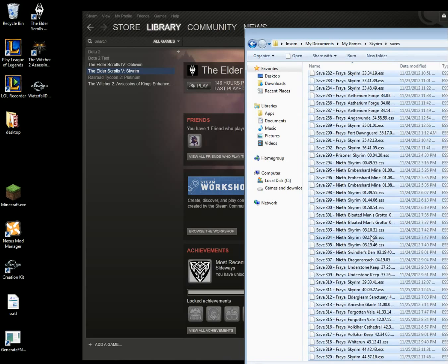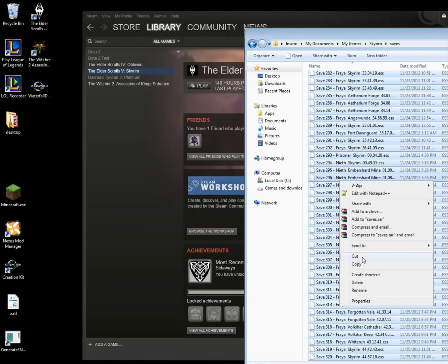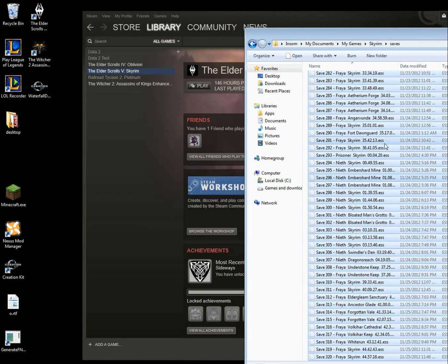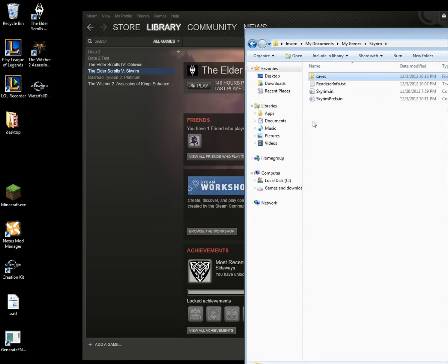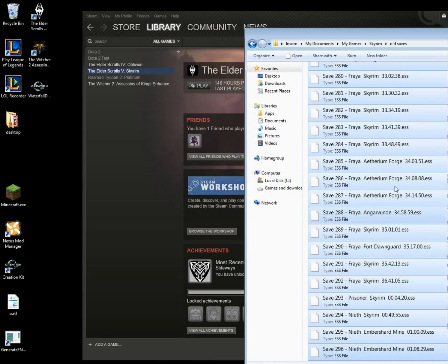You can cut them, you can delete them. I mean, if you want to hold on to them just in case, go ahead and cut them. You can right click and say cut, or you can use the hotkey on the keyboard, Control X. Head back over to your Skyrim folder, create a new folder, name it whatever you want, but if you just say old saves, it makes more sense. Go ahead and paste those in there.